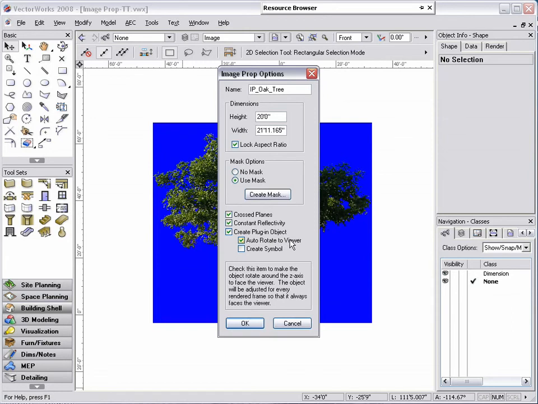Auto Rotate to Viewer, as the name implies, will force the object to face the viewer at all times. If unchecked, the image prop will spin freely around during rotation as other objects would and will remain aligned to the respective ground planes. You would want to uncheck this option if you're using the image prop to display a painting or television screen. Create Symbol will add it to this document's resource library, allowing you to insert it multiple times into your document or import it into other Vectorworks documents.